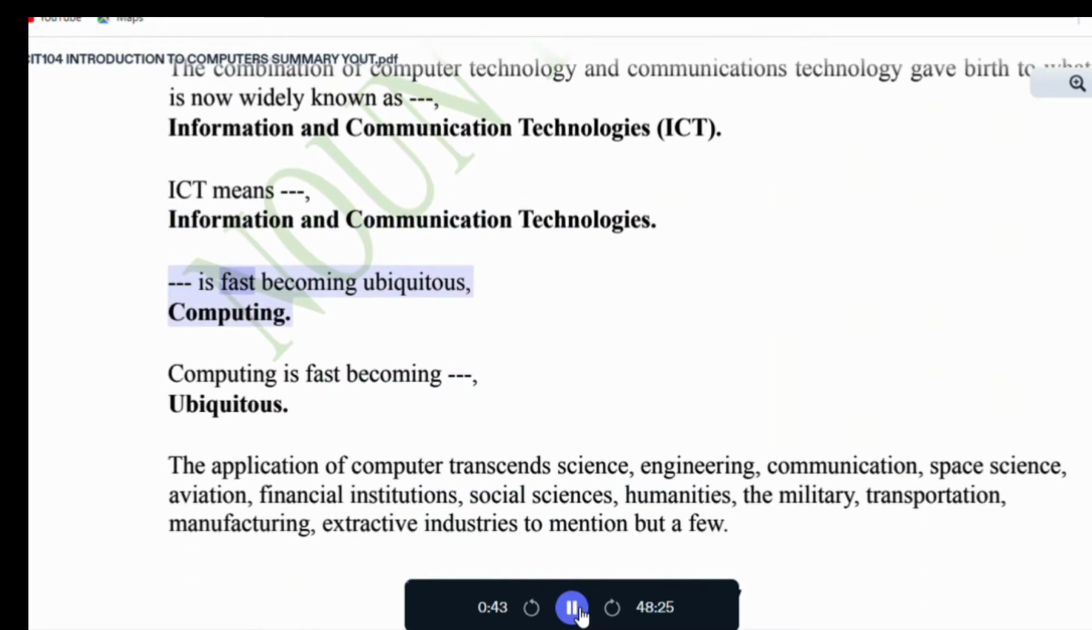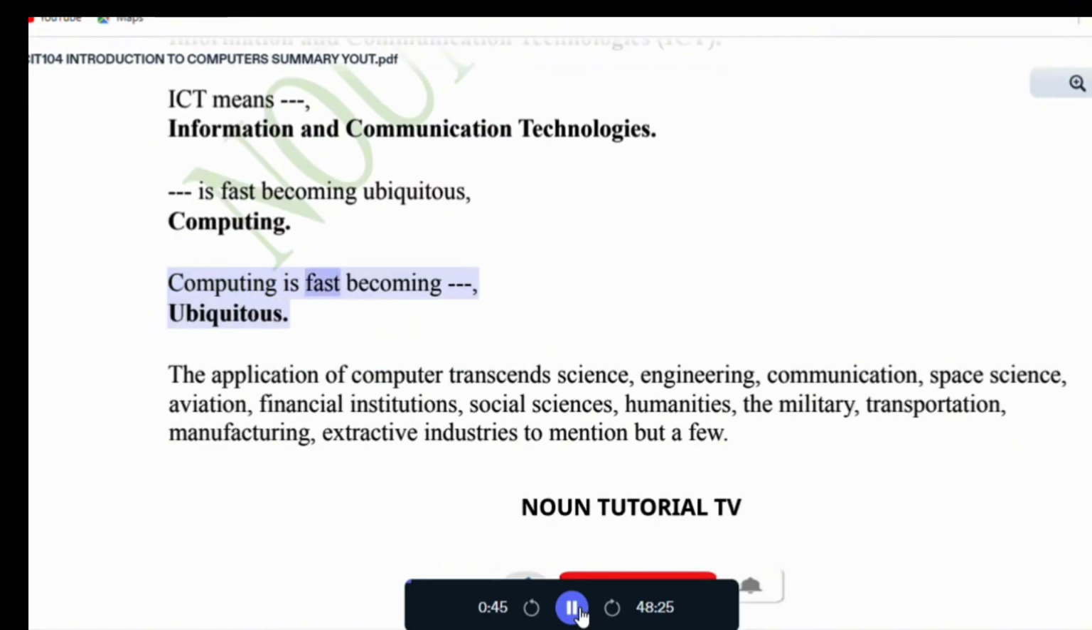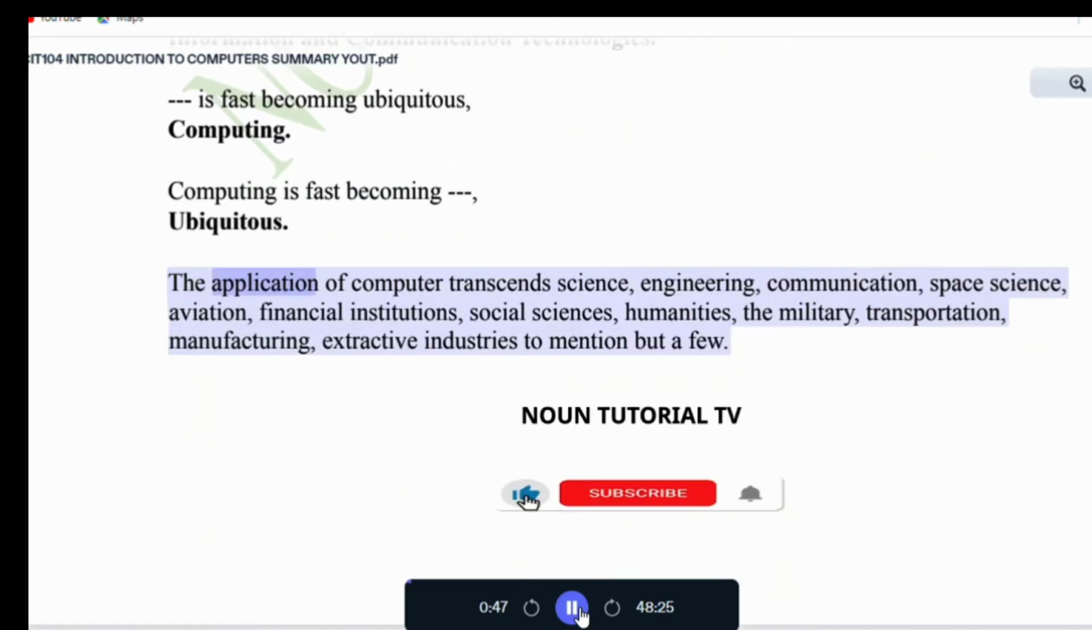Computing is fast becoming ubiquitous. The application of computer transcends science, engineering, communication, space science, aviation, financial institutions, social sciences, humanities, the military, transportation, manufacturing, extractive industries, to mention but a few.